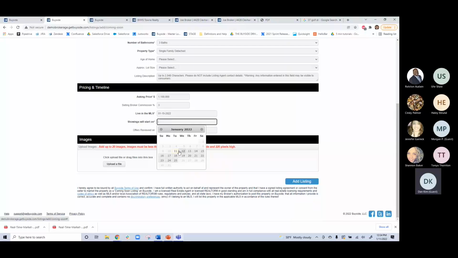Showings will start on. So this is going to be another mandatory field where the showings will start on a specific date. So maybe the showings will start on the 13th. We're just waiting for some pictures right now. The photographer hasn't shown up. This is why we're doing this coming soon listing, is because we don't have a full listing detail just yet, but we want to see how much interest we can get just within our own brokerage of just this specific property. So I'm going to put showings will start on the 13th.